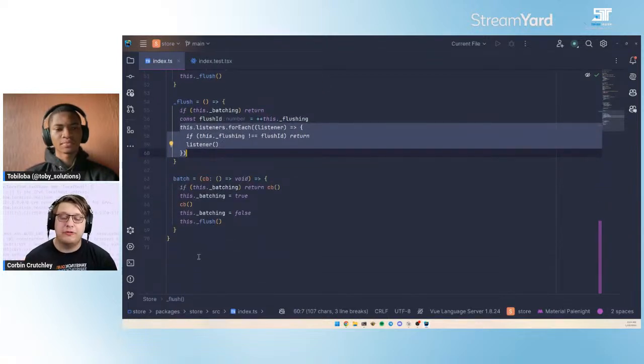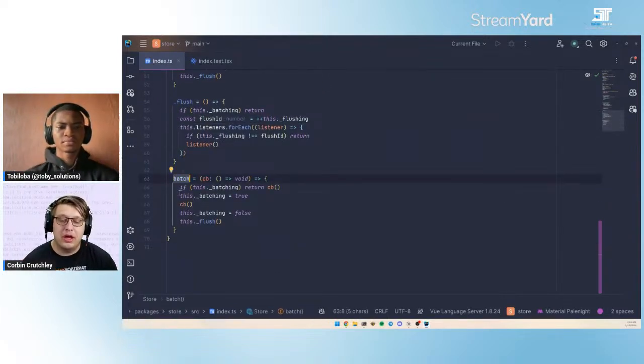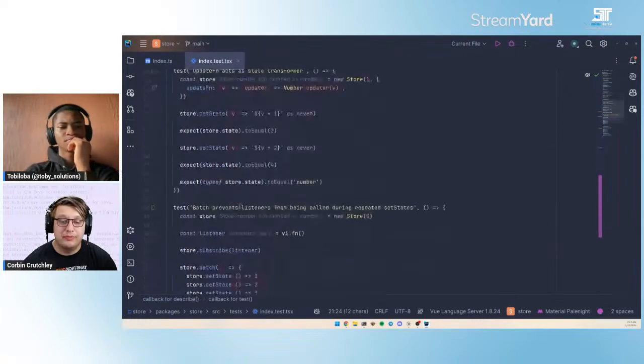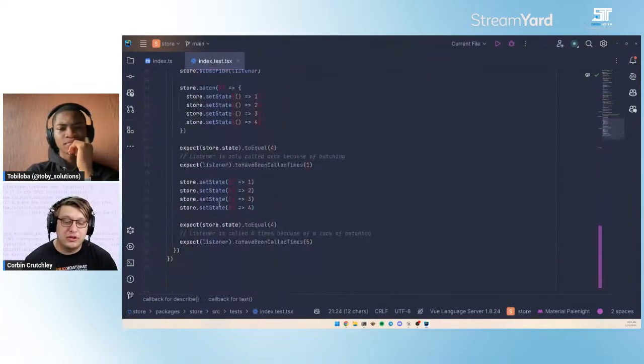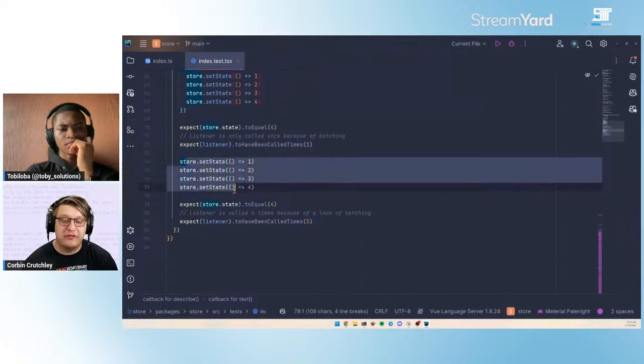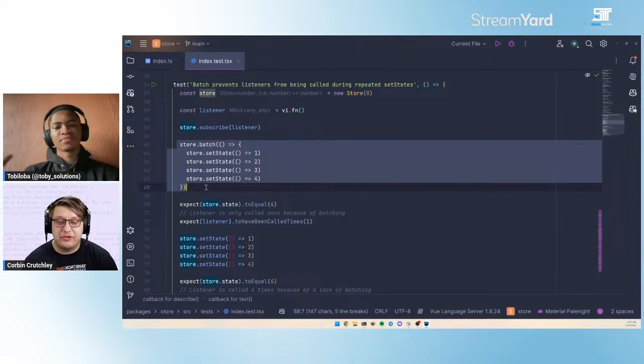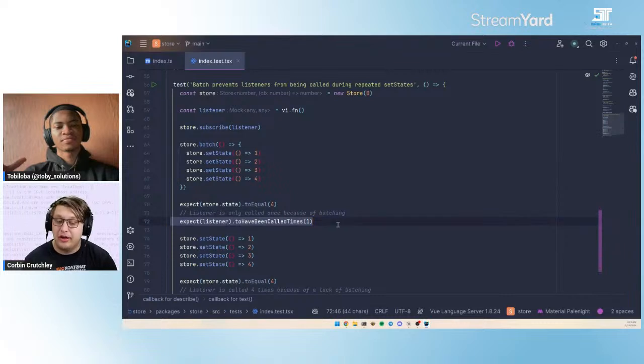There is one special function here. It's called batch. And all batch does is it checks if it's already batching. And if it is, then go ahead and immediately call the function. Otherwise, wait until it's all done and then call all the listeners. Flush. What batch does is, usually if you call set state 1, 2, 3, 4 times, it will call all of your listeners 4 times, right? But that might be a performance problem if you're trying to just update your 4 things at once. So you wrap it in a store.batch, and now it only calls your listener 1 time.